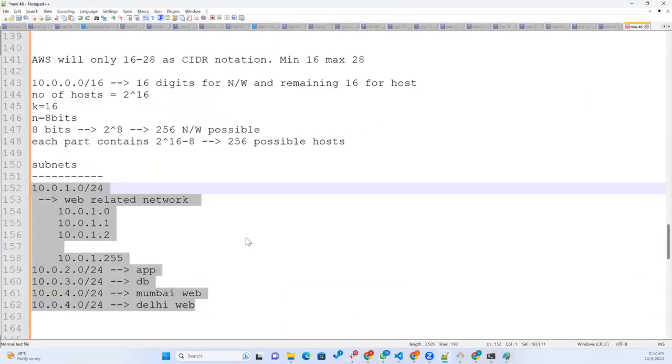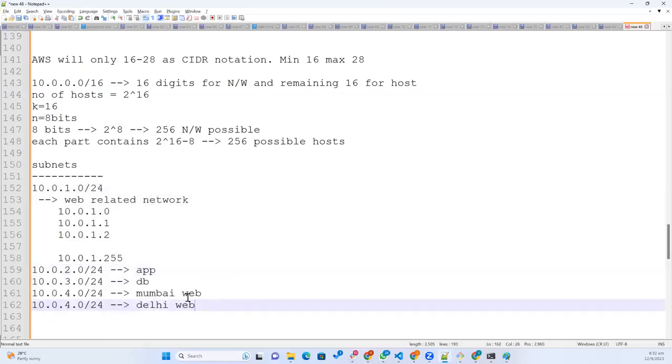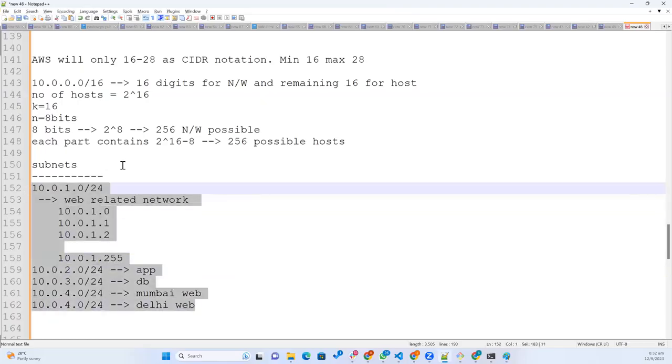So you don't need to, that is not mandatory, just convince yourself up to this point. So we will get one big network, 10.0.0.0/16. We need to divide it into multiple subnets. We call a few of them public subnets because a public route is attached. We call a few of them private subnets because there is no public route attached.